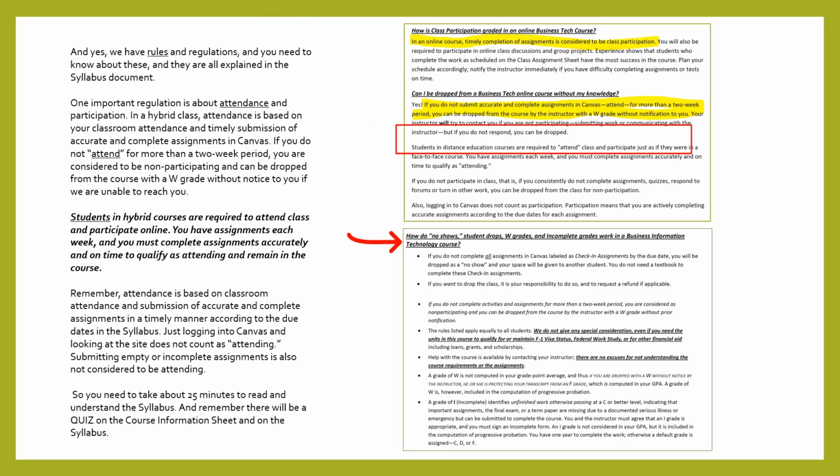Students in hybrid courses are required to attend class and participate online. You have assignments each week, and you must complete assignments accurately and on time to qualify as attending and remain in the course. Remember, attendance is based on classroom attendance and submission of accurate and complete assignments in a timely manner according to the due dates in the syllabus. Just logging into Canvas and looking at the site does not count as attending. Submitting empty or incomplete assignments is also not considered to be attending.